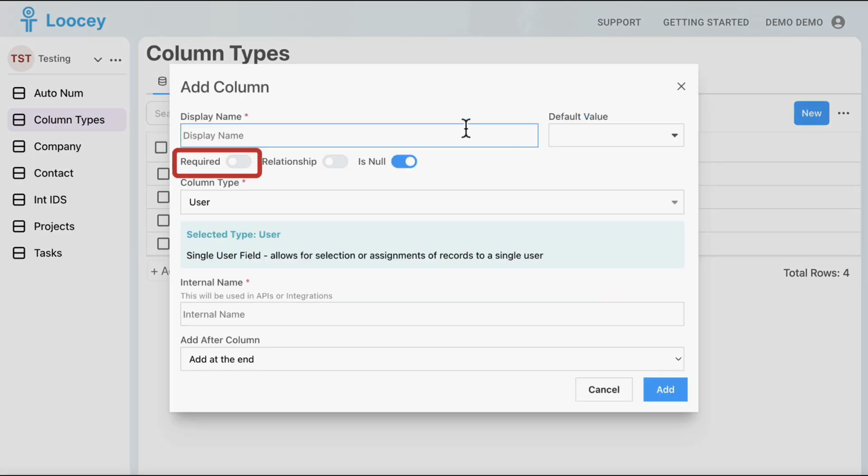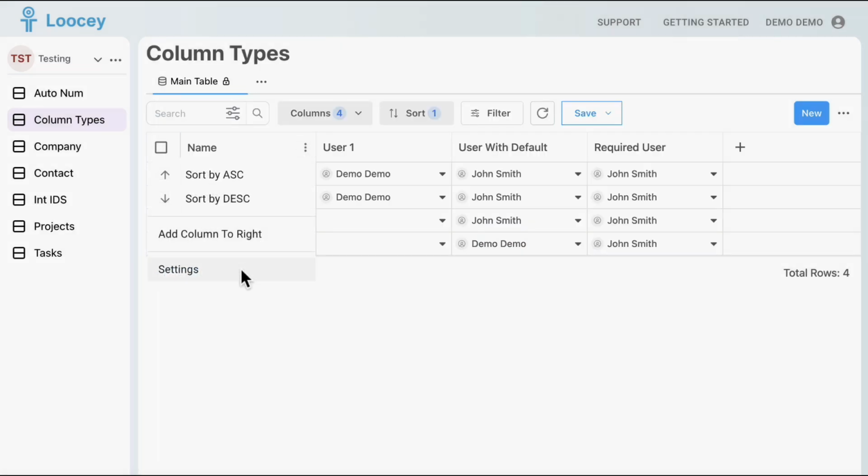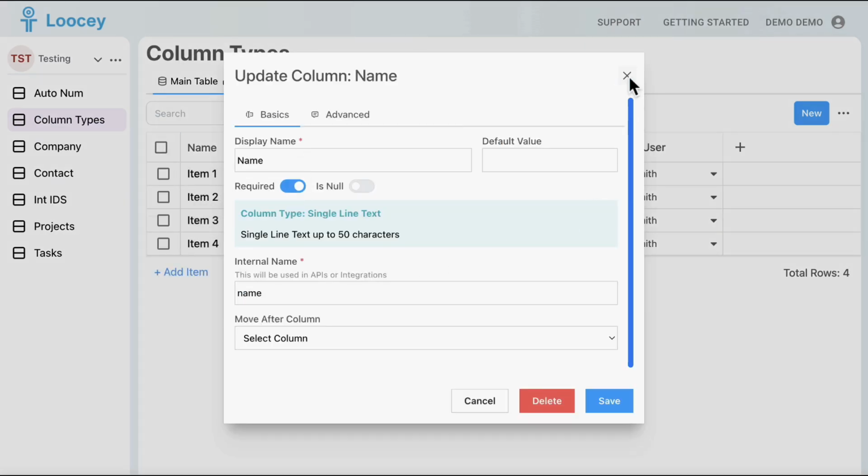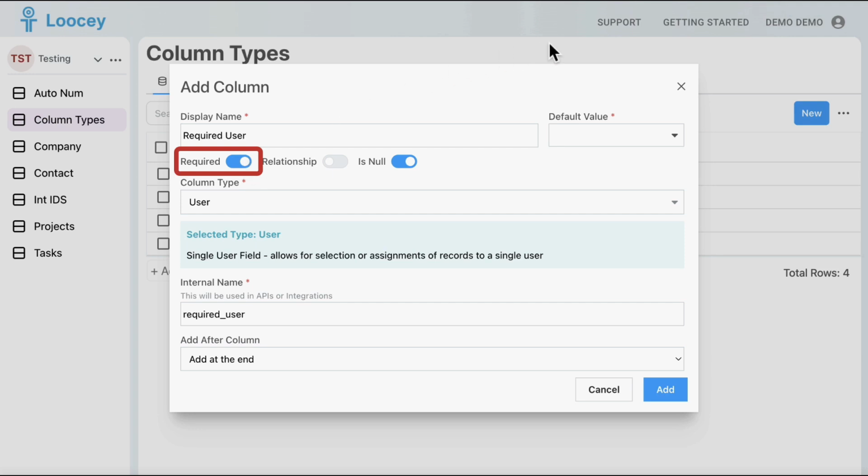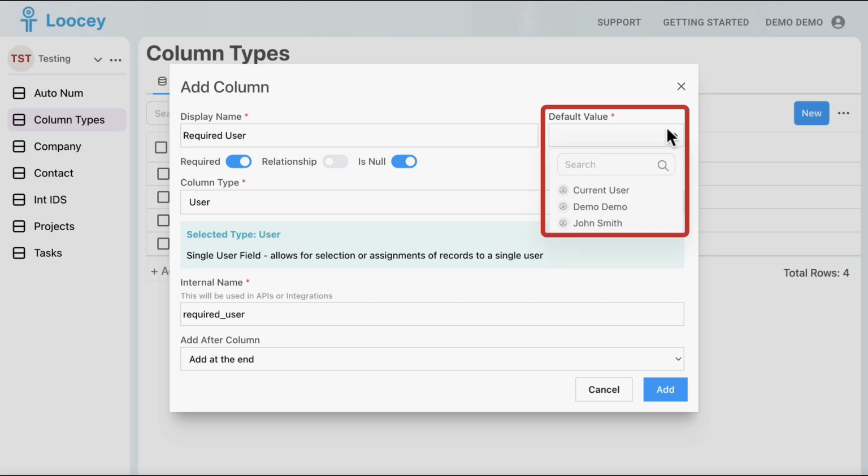Next, the required option. Just like the name implies, it makes a column a required field when creating or updating records. By default, the name column is required. If we mark another column, in this case, user, as required, the default value field becomes mandatory since we now need to select a default user from the drop-down.